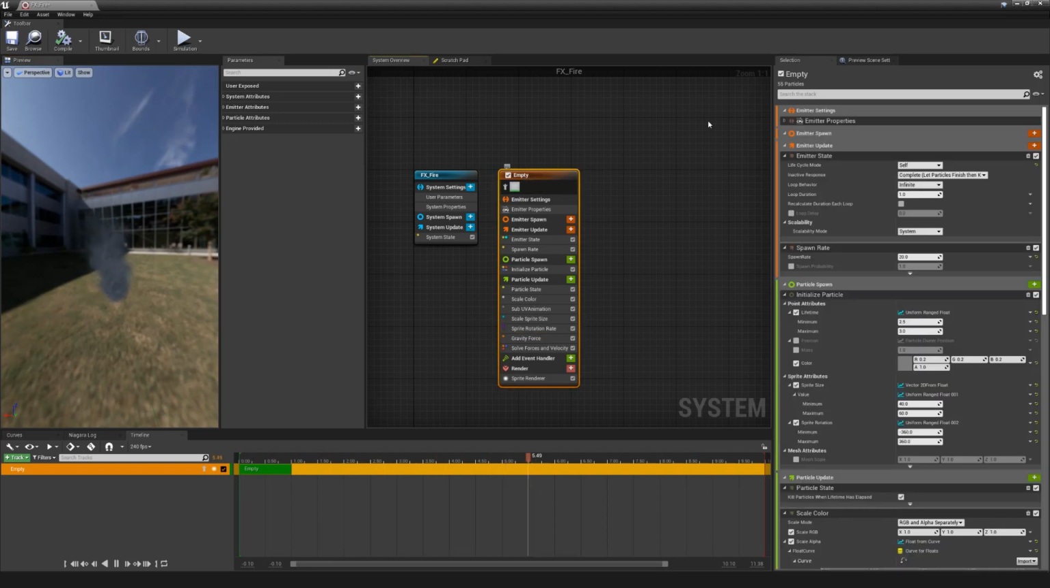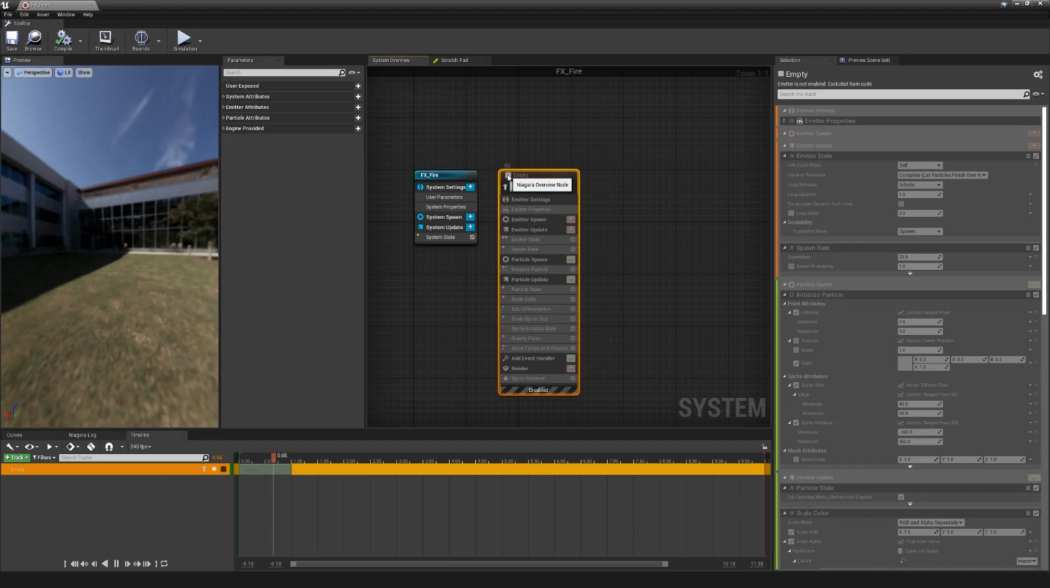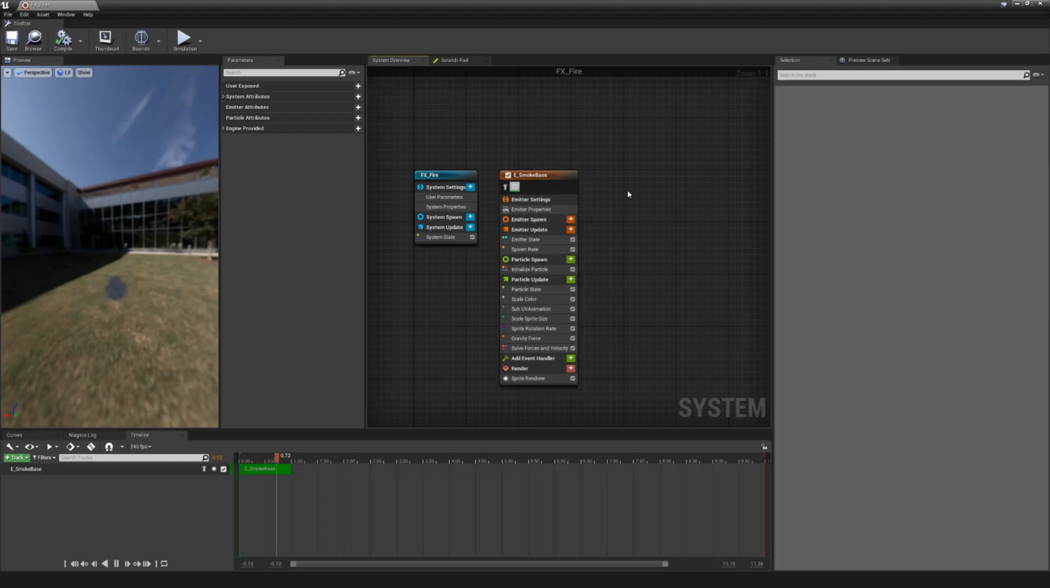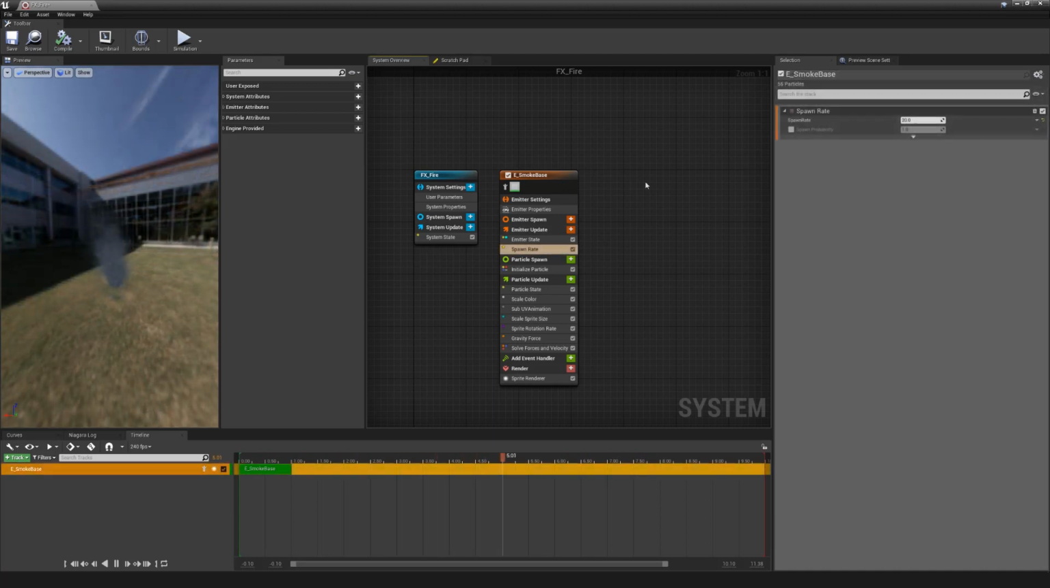Oh, I forgot to do this. Lastly, let's name this emitter so that we can keep track of what's what. So let's name this E smoke base. Now that we can see what we're doing, let's go to spawn rate and drop this down to like 3. So we got a nice little light smoke there.